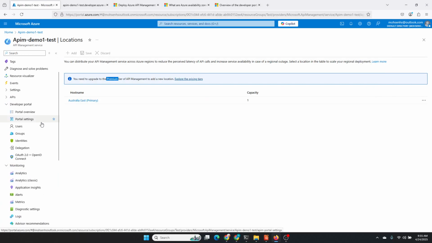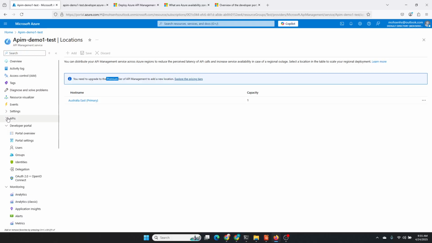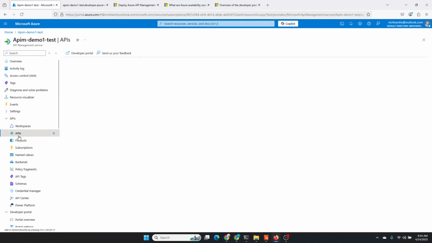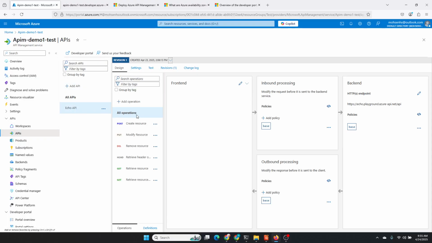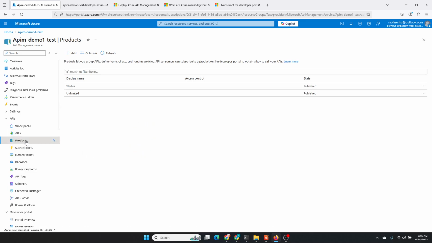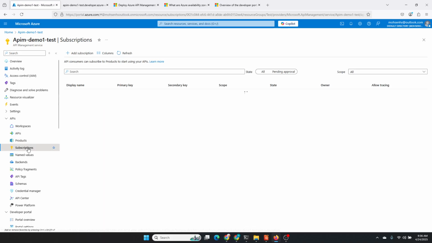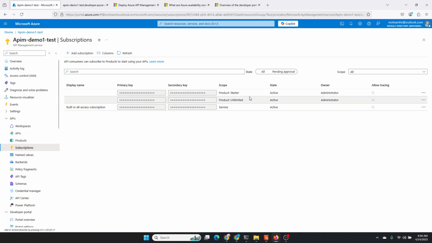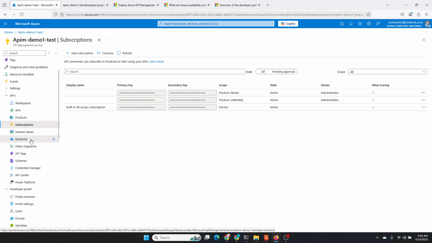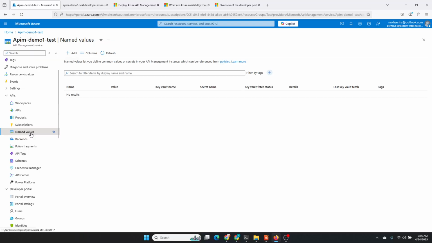Going back here, these are the APIs. This is the Echo API that I was talking about. It's the default one that always comes. This is the product that we have, two products at the moment. This is a section for subscriptions. We have three subscriptions. I'm going to cover these later, and some other information about the backend or named values.